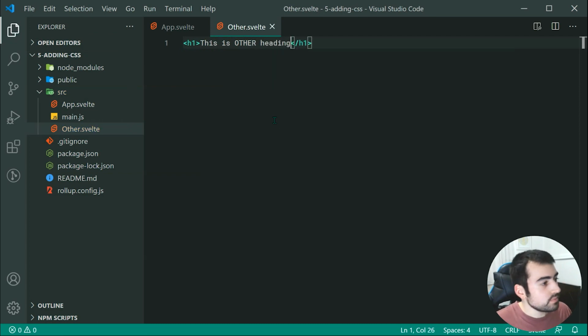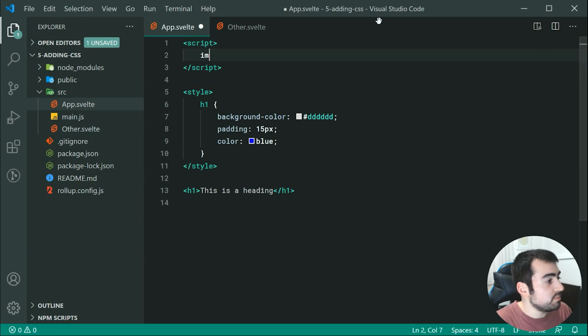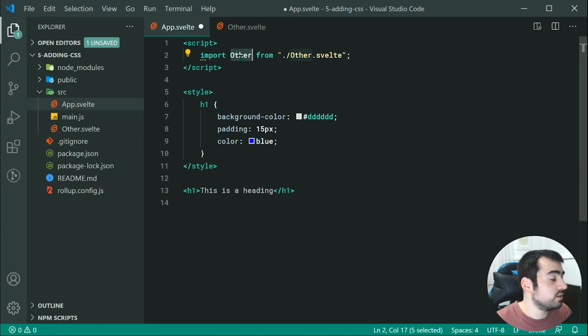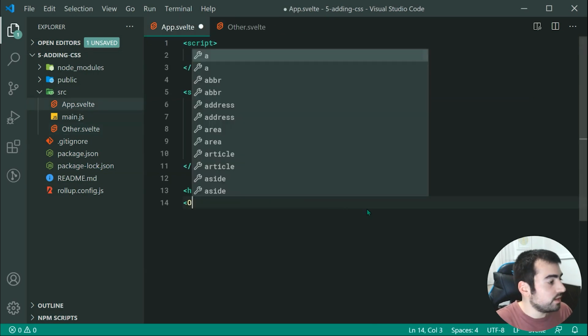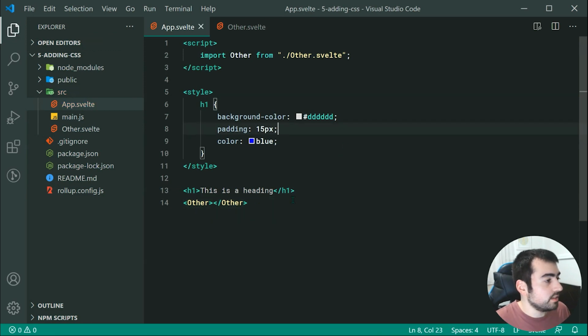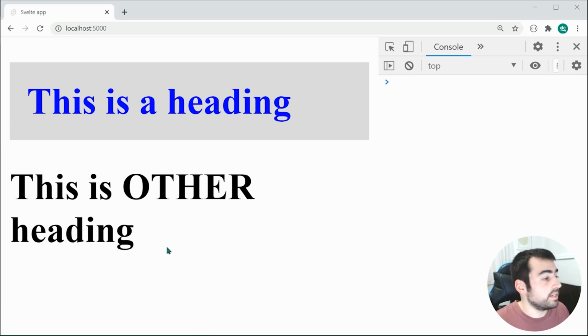Now I can quite easily import the other.svelte into the app one. I can say right up here, import other from ./other.svelte, just like that. Now I've got the other component. If I want to render out this h1, I can quite simply go down here and make a new other, just like this. If I save this and go inside the browser, we get this is other heading right there.